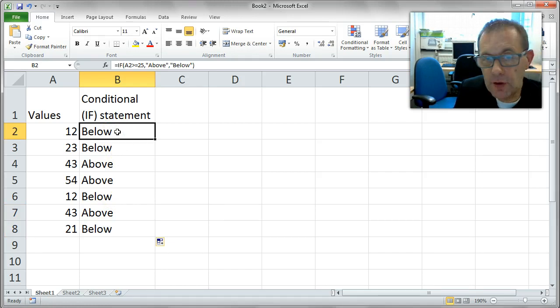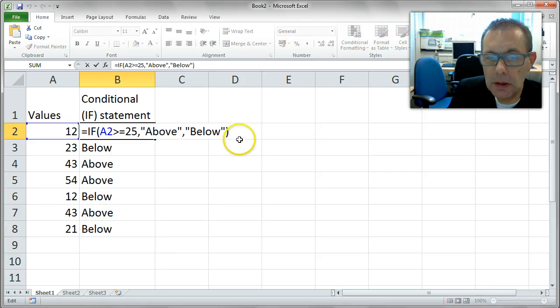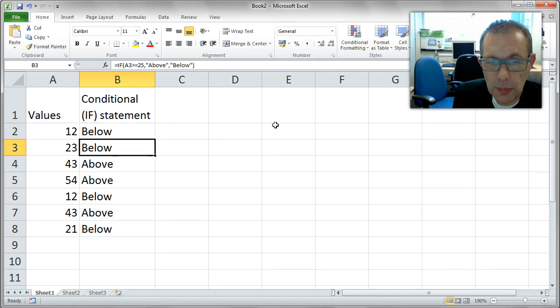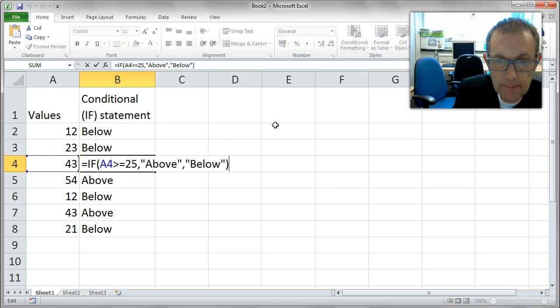I'm just going to press the F2 key to show you what's inside this cell. We can see here, if what's in the cell that this formula is referring to is equal to or greater than 25, it puts in the word above. If not, it puts in the word below. This isn't greater than or equal to 25, so it puts in the word below. Here, exactly the same formula, but obviously when you copy a formula, the relative position of the cells mentioned changes.